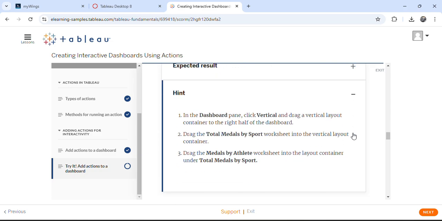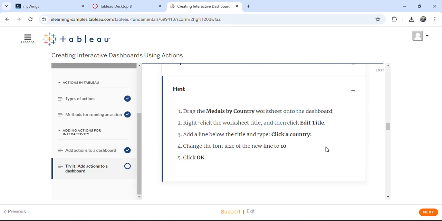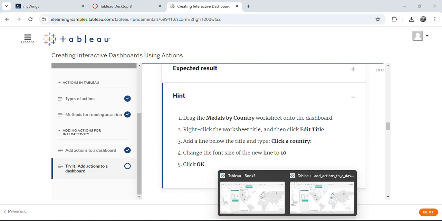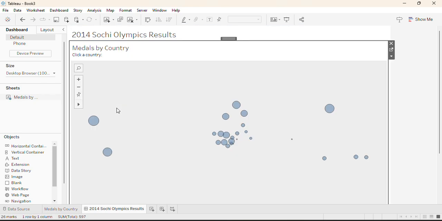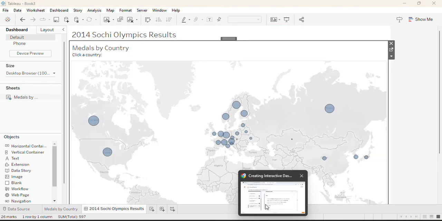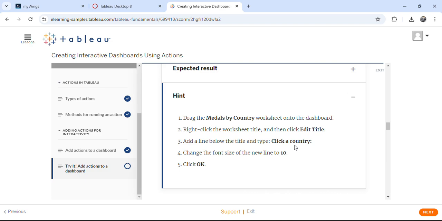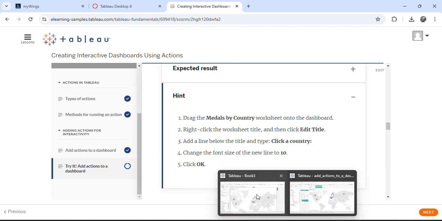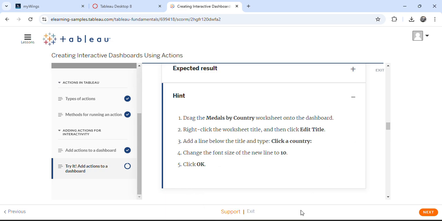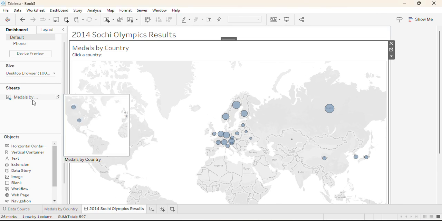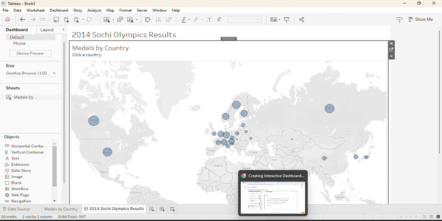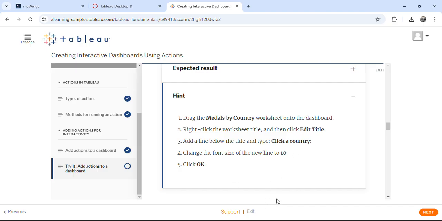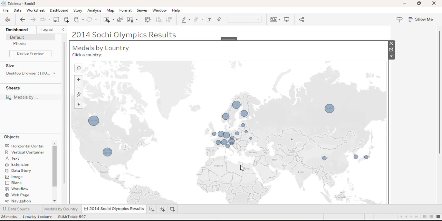Hint. In the dashboard, oh, too far. Drag the medals by country worksheet onto the dashboard. Right-click the worksheet title and then click Edit Title. Add a line below the title and type Click a Country. Change the font size of the new line to 10. Click OK. I believe it's already like that.